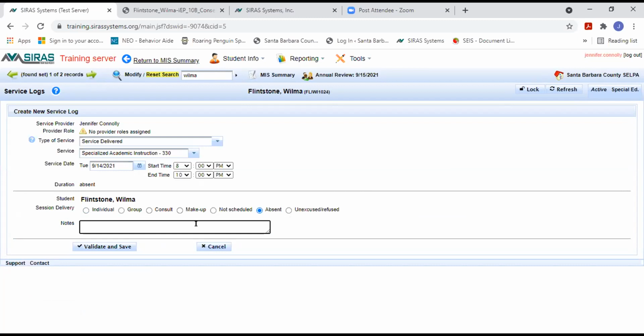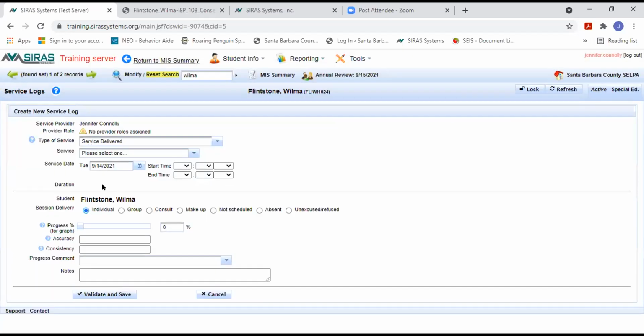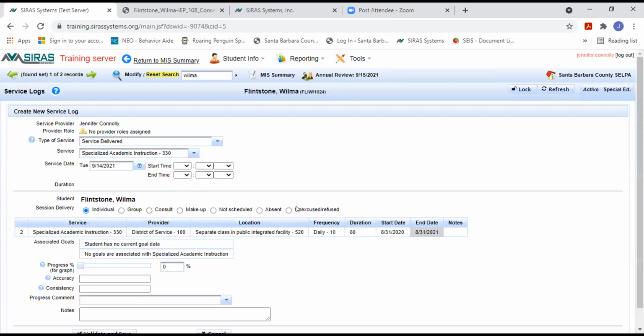And you can type in a note, student ill, not available, which is really lovely, because then that tracks that you were ready for that service, but the student was not made available. And you'll notice here, student SSID, service delivered, and the notes right here. So imagine you are creating this narrative of all the things you have done with that student. So going back to creating that log for Miss Wilma, all of this information is again put in there. Again, I'm doing specialized academic instruction.